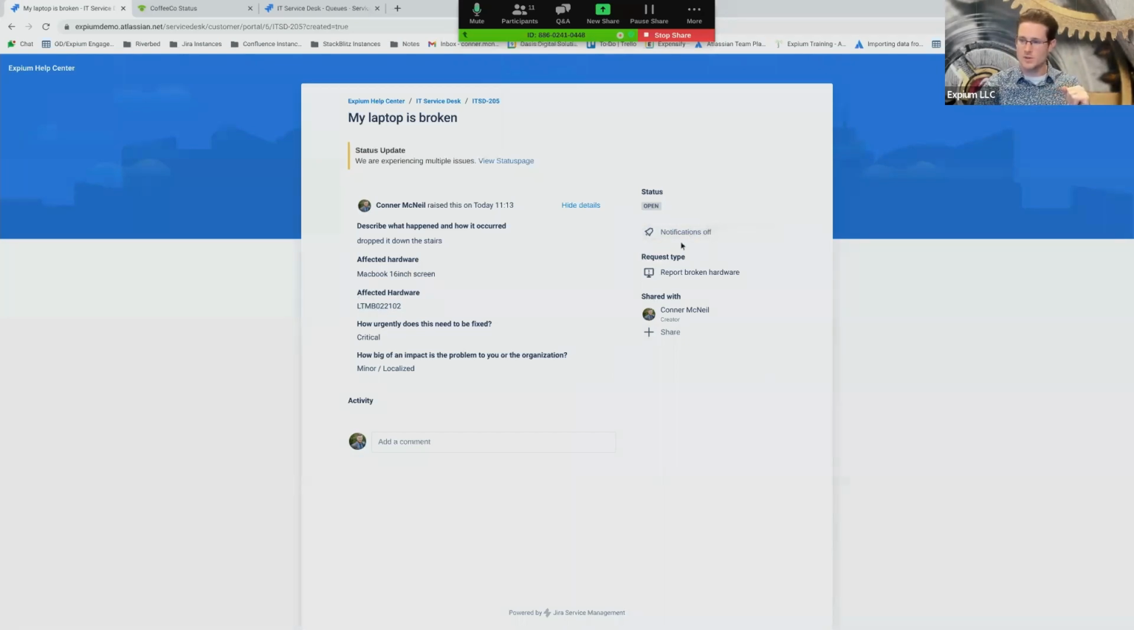We can turn notifications on and off here. And then we can also share it with others. So maybe I want to share this with my manager. I can tag, I'll throw Vicky in here. Maybe I'll share that with her, and so she can see, hey, my laptop's broken. She'll see the ticket. She can chime in with anything that may be relevant.